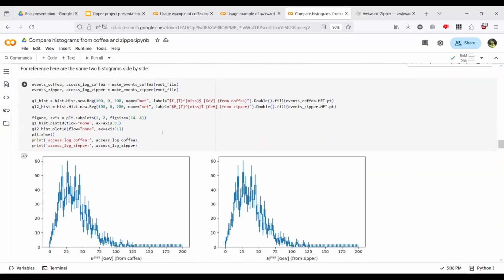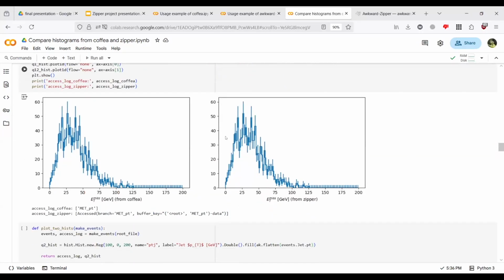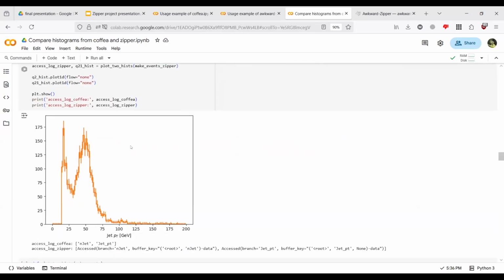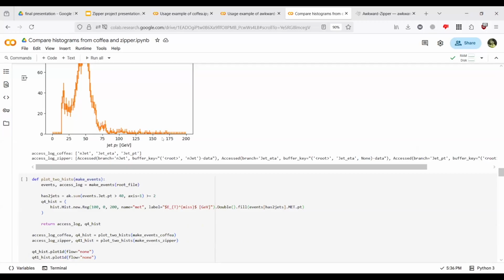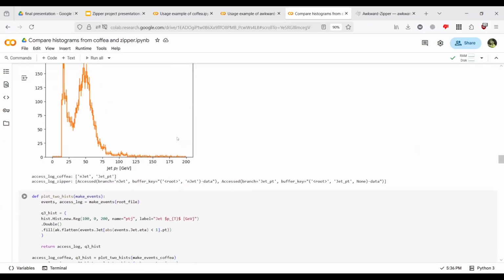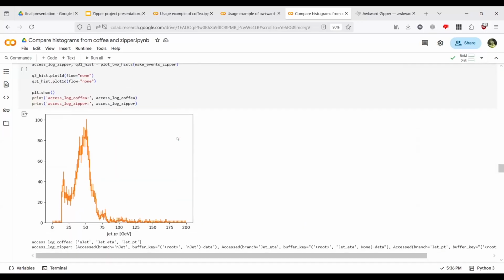And I have here the same histograms plotted side by side. You can also see here that they're identical. There are more histograms here. I won't be getting into detail here. If you're interested, you can look for yourself after the presentation.